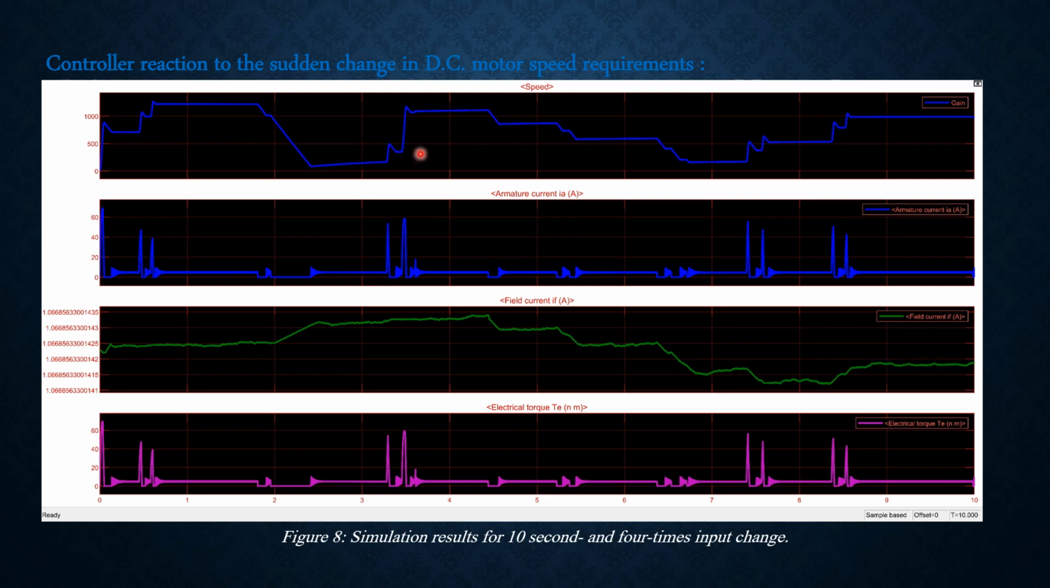The PID controller showcases its ability by promptly and quickly adapting to changes in the desired speed, minimizing the overshoot and efficiently settling the system. The graphs presented in this slide illustrate the controller's swift reaction to these disturbances.